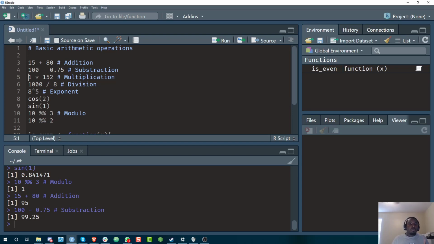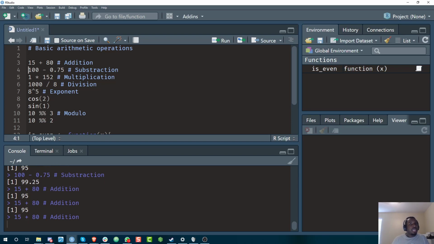Also, something that is very important to know is you don't need to put your pointer at the end of the line to execute it. So let's say that I want to execute this addition. Of course, if the pointer is here, it's going to execute, but I don't have to do that. Even if the pointer is in the middle of the line and I press Control-Enter, it's still going to work. Or even if it's at the beginning, it's still going to work.